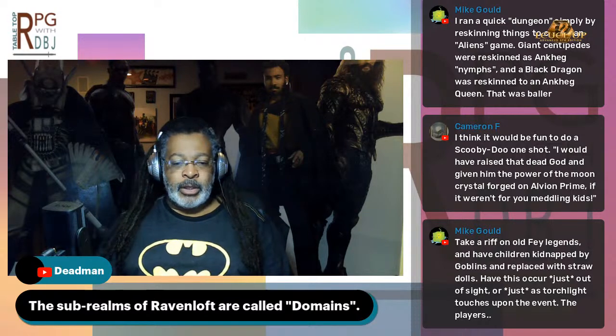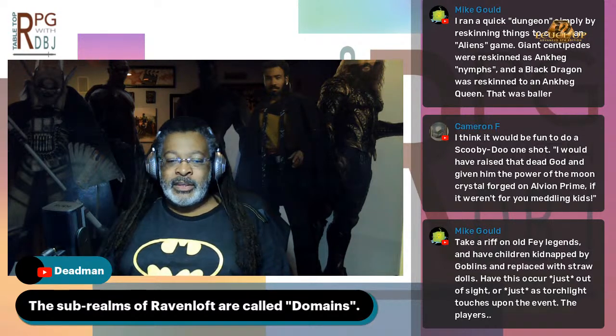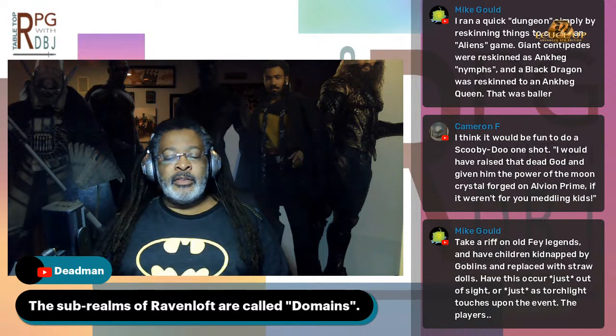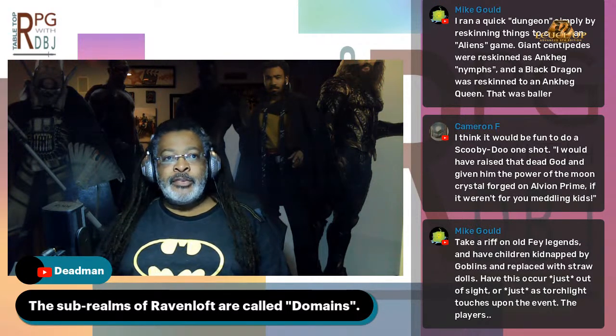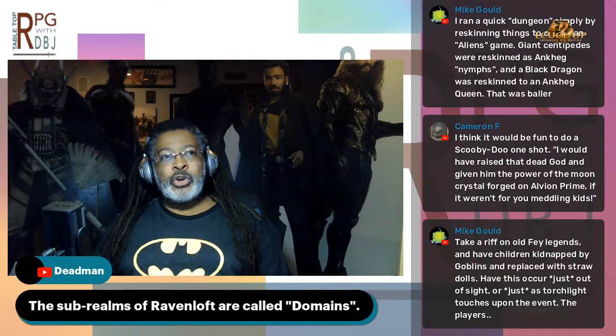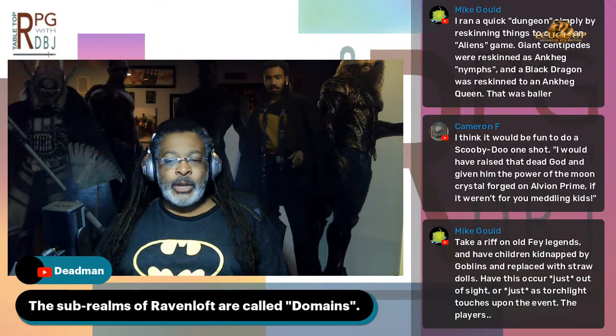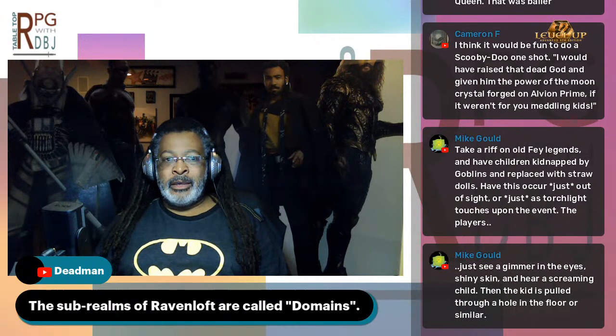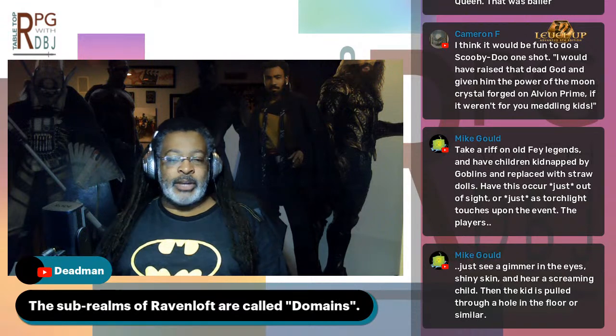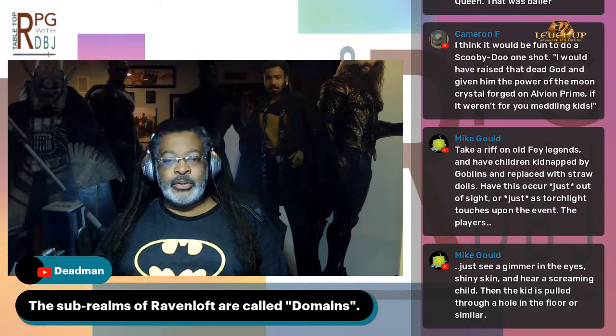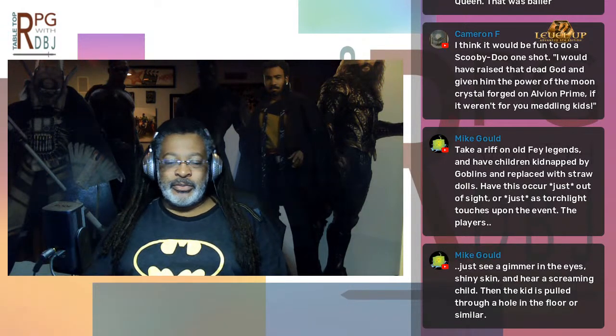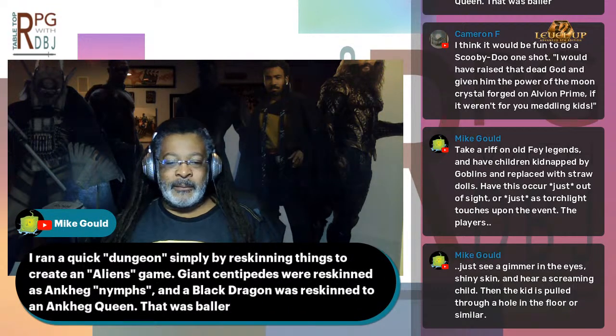A dead man says the subrealms of Ravenloft are called domains. Yes, the domains are, I guess you could call them, micro worlds or whatever. And you could steal that for anything. Like, oh, there's a dark carnival, which I talked about yesterday. You go into the carnival, and whenever you try to leave, you just wander in the woods and you see the carnival again after pushing through the hedge maze or something like that.